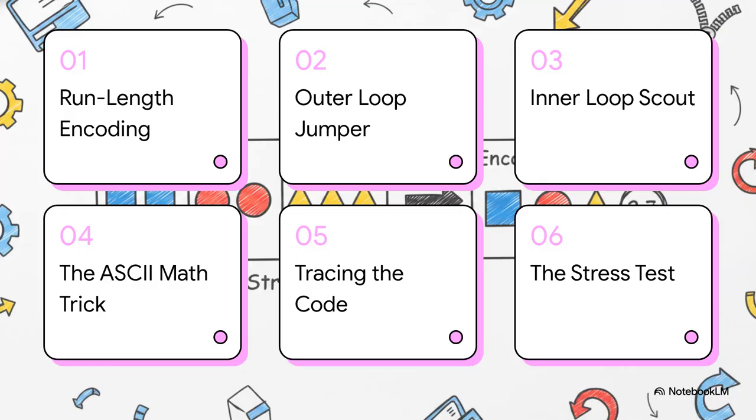So, here's our roadmap for today. We'll start with the core concept, run length encoding. Then we'll look at the outer loop jumper, the inner loop scout, a really cool ASCII math trick, trace the code, and finally, run a stress test.